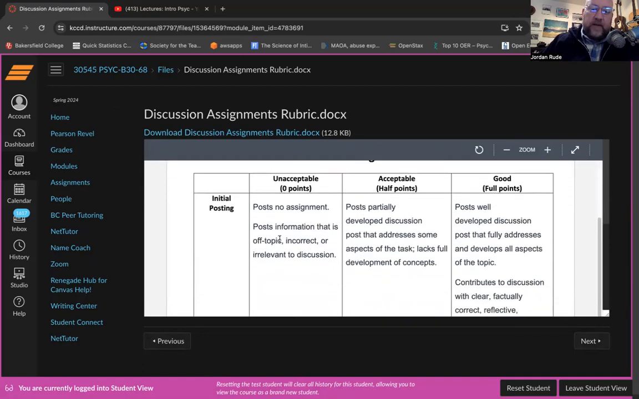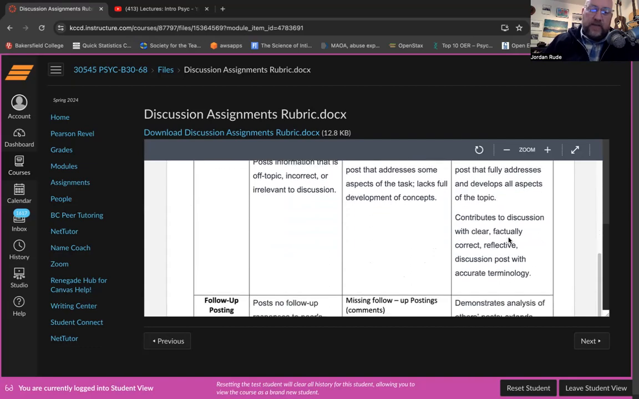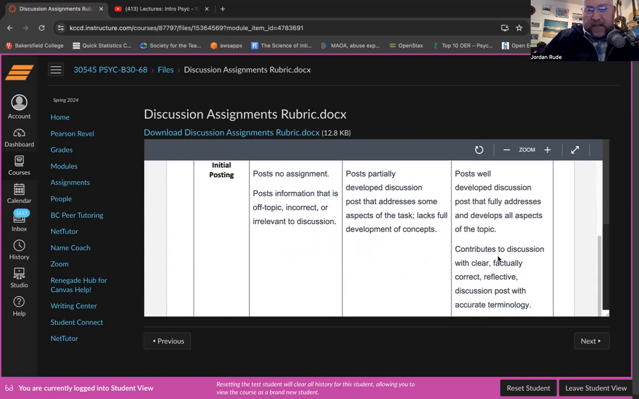It kind of looks like this, right? Obviously, if you don't post anything at all, it's 0 points. If you partially answer a question, or there's no full development of any type of concept, I'll give you half points for that. Or also if you say something like, yeah, me too, or I think the same thing. That's not very thoughtful, so you're going to get half points. But if you post a well-developed discussion that addresses all aspects of the topic, sorry, this is the initial posting, you answer everything fully and you have a thoughtful response, and you get full points.